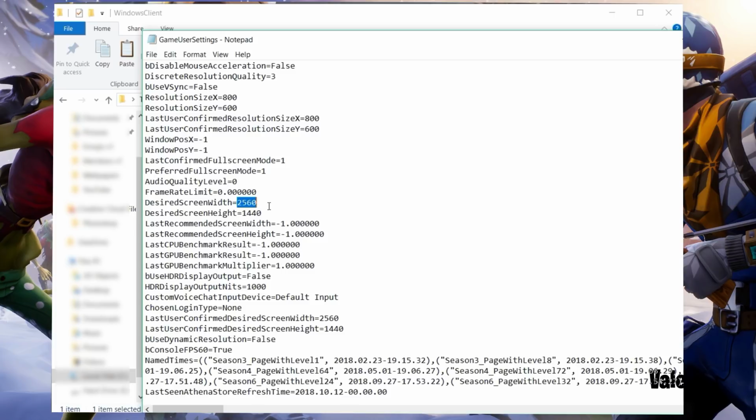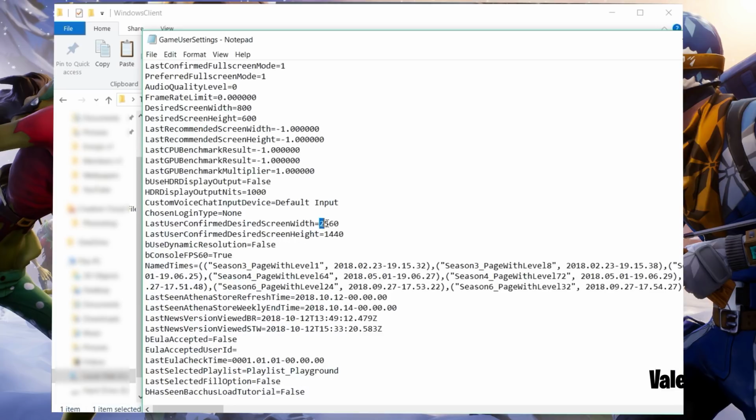Now go to desired screen width and height. Change that to the same number you set before. In this case, it's 800 by 600. And set 800 by 600 for this part too.